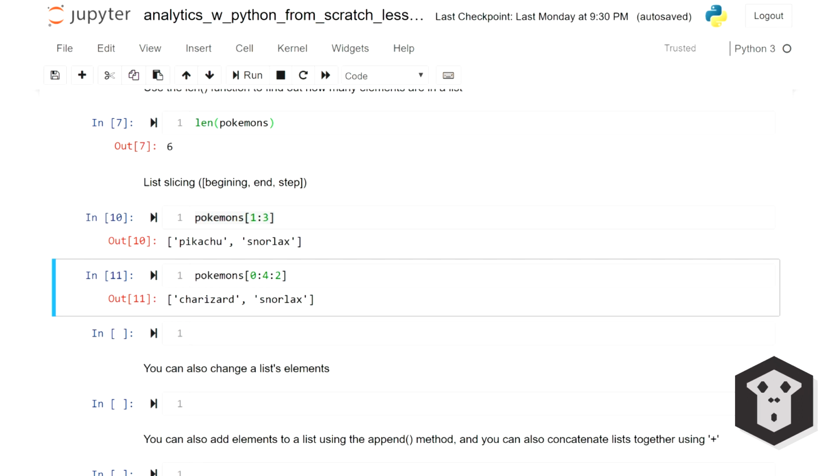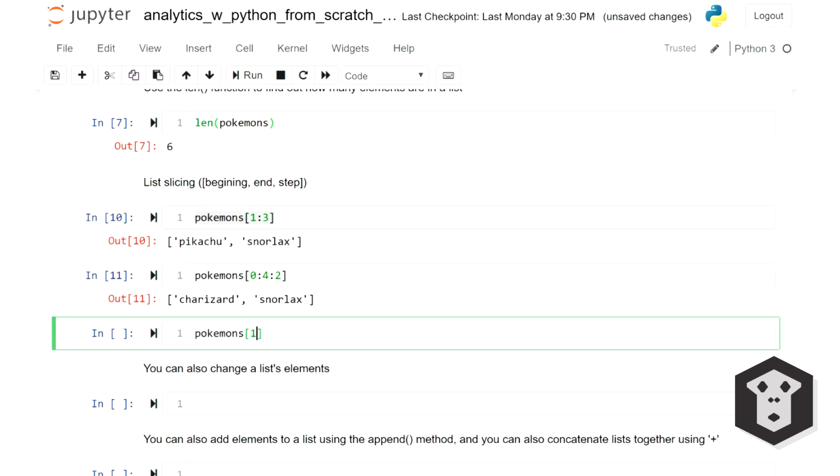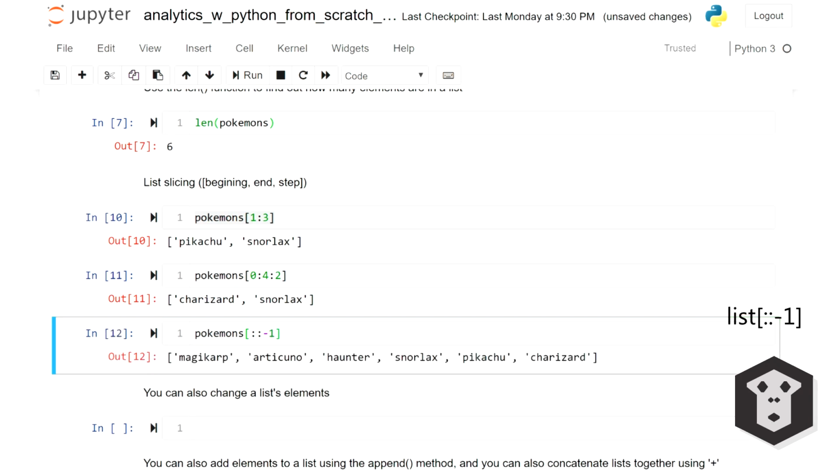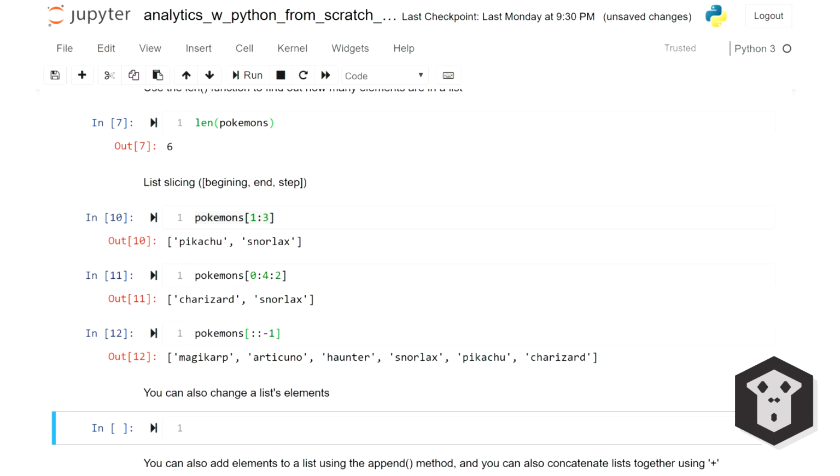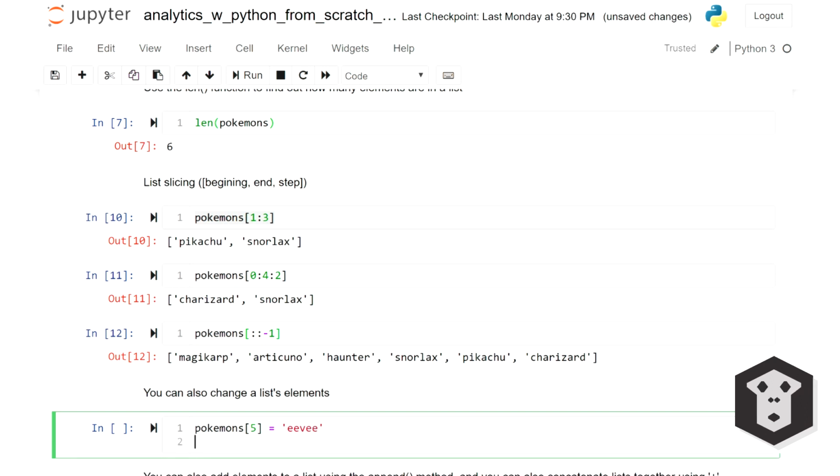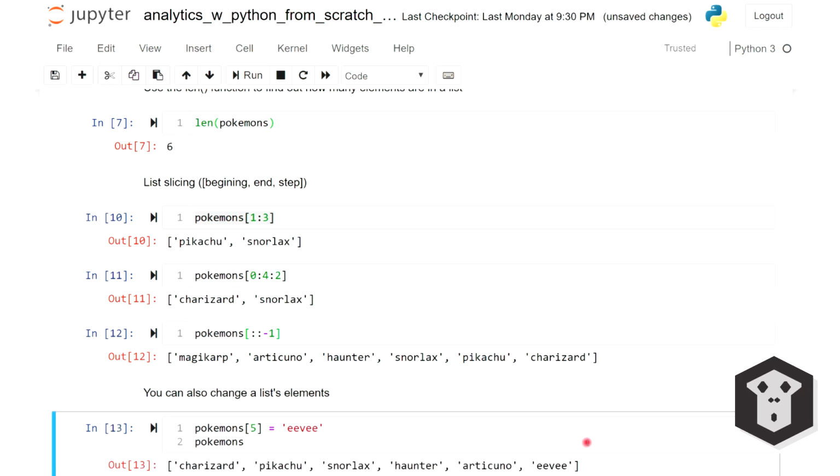Obviously, you can leave some of these parameters blank, and a cool trick is this one. You call your list, then you do colon colon -1, and you get your list in reverse. Pretty cool, I think. Another cool thing about lists is that you can change some or all of their elements. And to do that, you just assign a new value to the element that you want to change. For instance, here I'm changing index 5, my last Pokemon in the list, to Eevee. And I will call the list again so that you can see how it has changed. At the end, I have Eevee now.